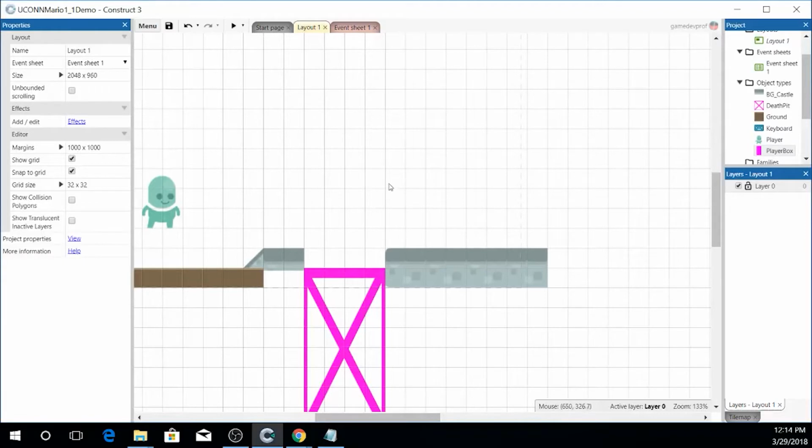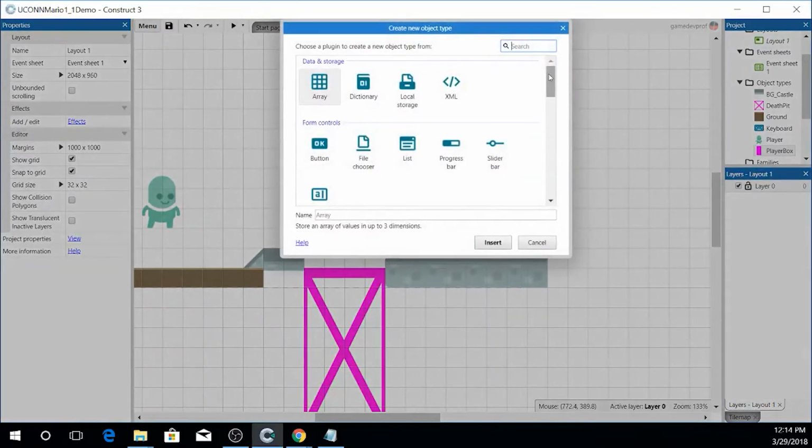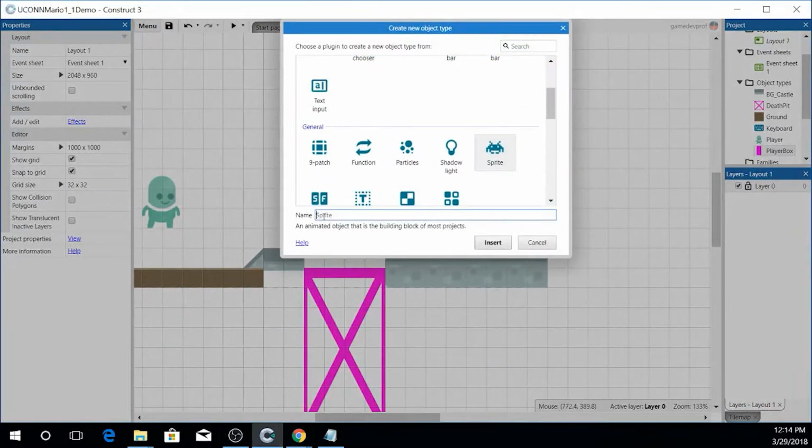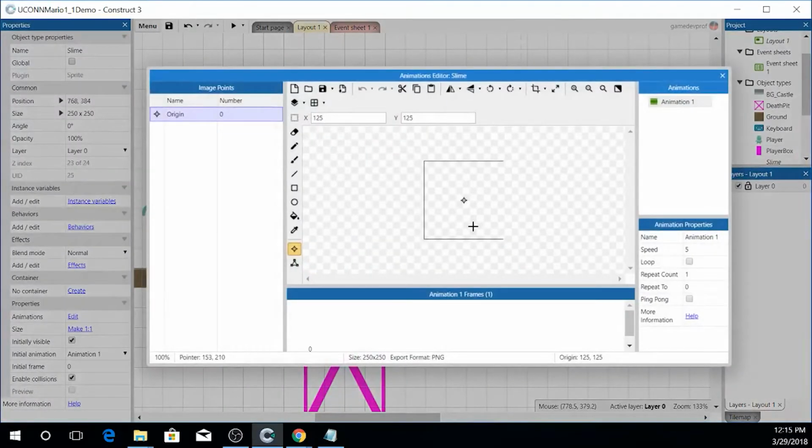Let us make a bad guy, right? So in Mario, we've got these little characters called Goombas. Instead of Goombas, we are going to create ourselves a slime character. Slime characters are the ones that Kenney's art assets have. So we're going to insert a new object, and we're going to insert a sprite. We're going to call this sprite slime. And we're just going to click anywhere.